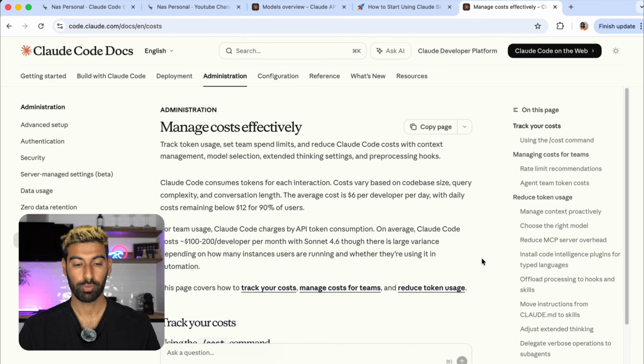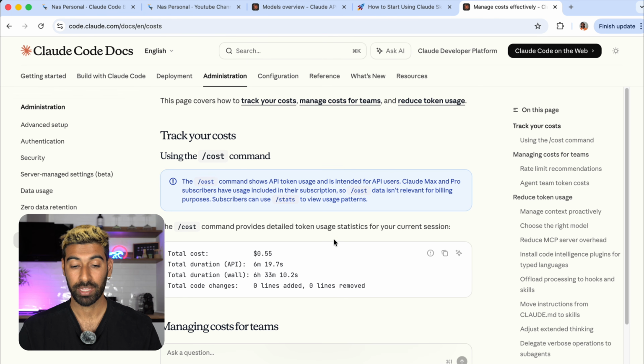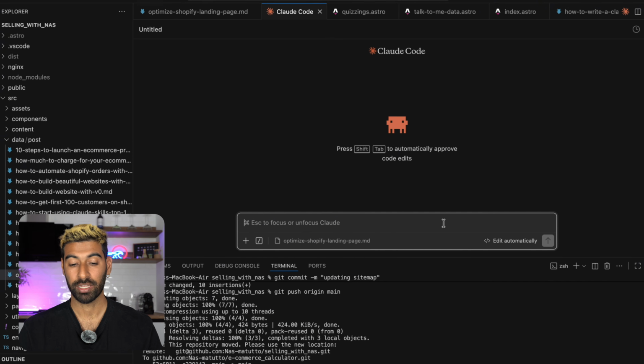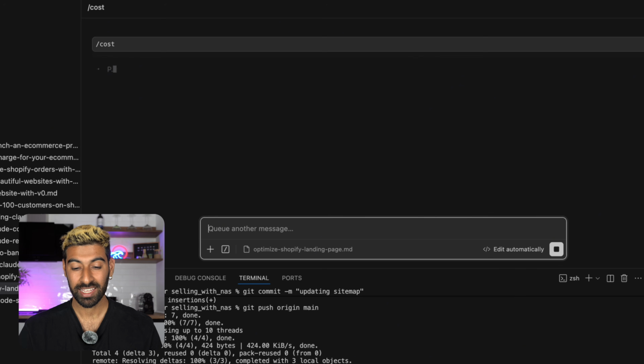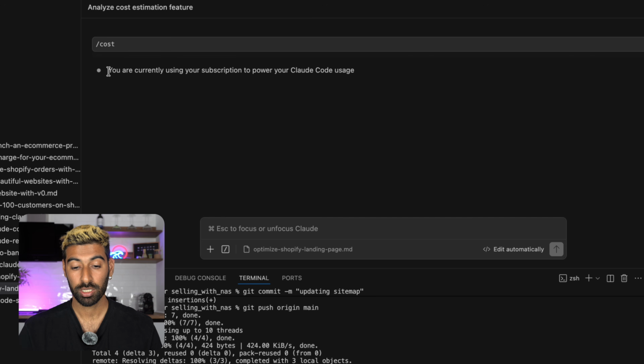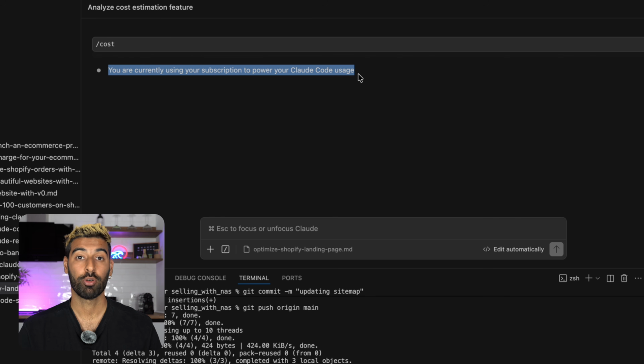Well, I'm going to take you right here to the Claude website, which gives more insight on how to manage costs effectively. And they recommend you to, first of all, run this command, / costs. But the thing is, if you run this command, which I'm going to do right now, you're going to see that I get this message right here that says, you are currently using your subscription to power your Claude Code usage. Of course, I'm not using the API, so that's not something that I can actually use to my advantage.